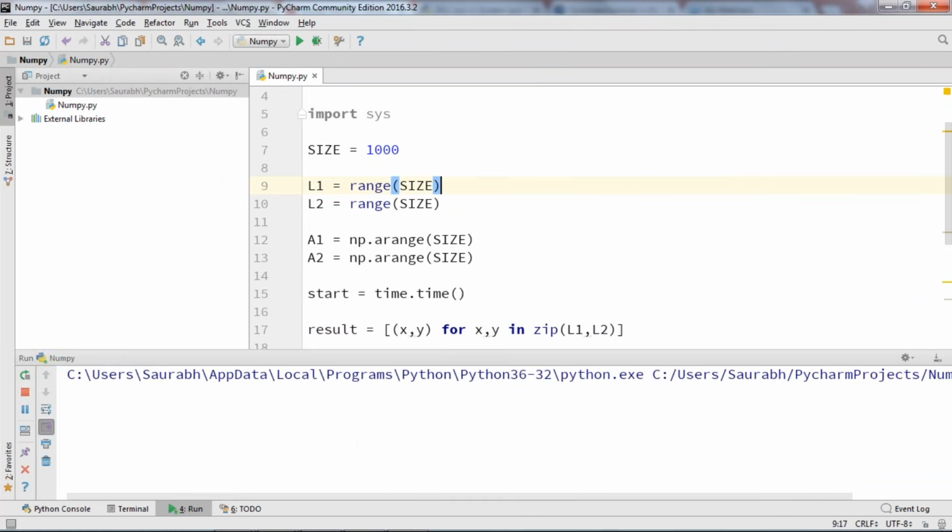so let us go ahead and execute this and we'll see what happens. So it gives me 0 milliseconds because the size is small. Let me just add a couple more zeros. Let's make it 1,000,000. Now go ahead and execute this.